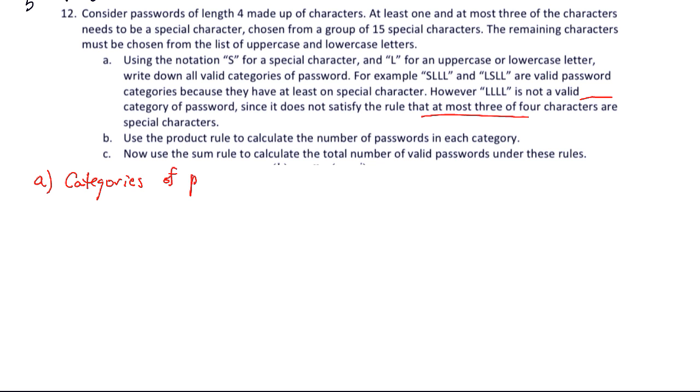I can have at least 1 and at most 3 special characters. I can have those with one special character. So I can put LLLS, with one special character in the last place. I can move that special character to 4 different positions. And those are 4 different categories of password with one special character.